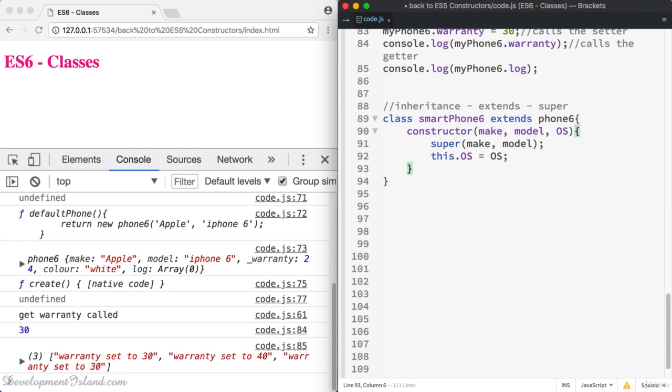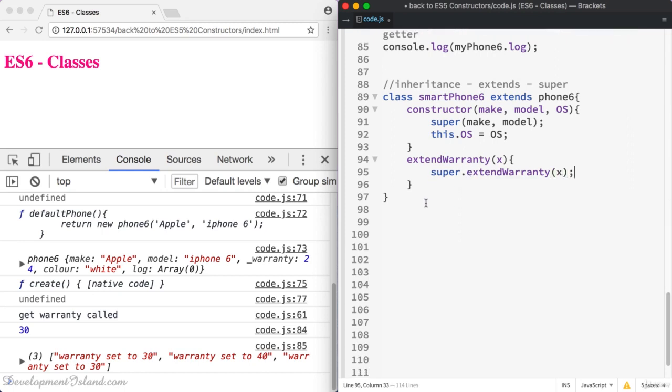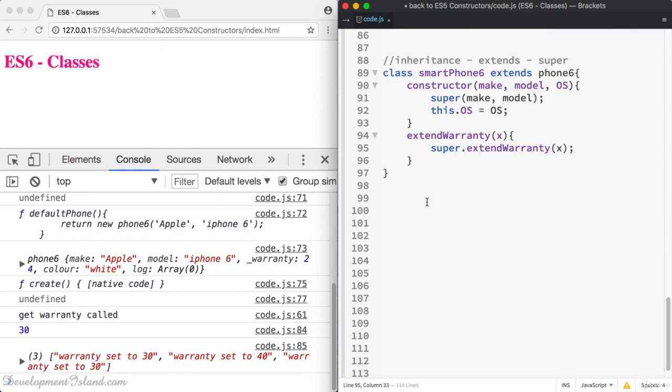Now, let's say that you've also got an extend warranty method in this new class, and you want to use the same extend warranty of the superclass. So all you need to do is call super dot the extend warranty of the superclass like that, and this will work perfectly. All right. So let's try this.